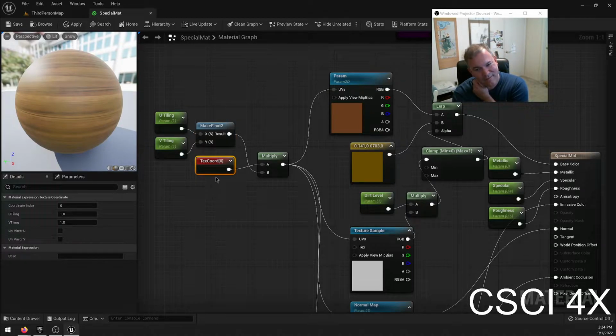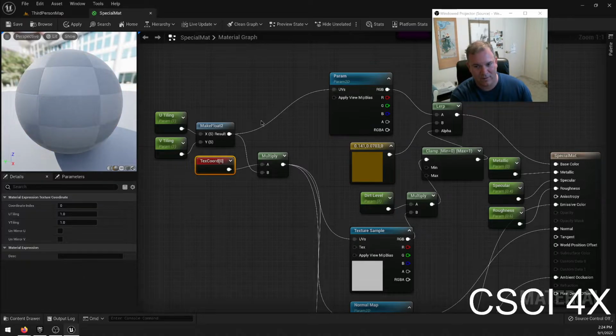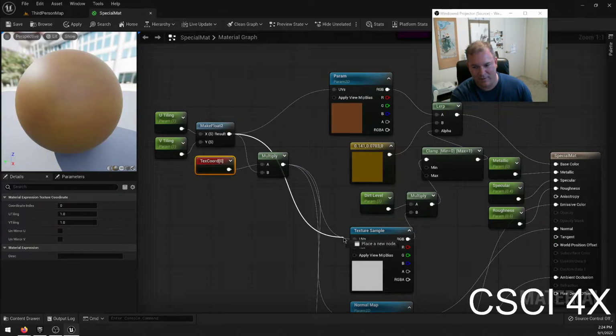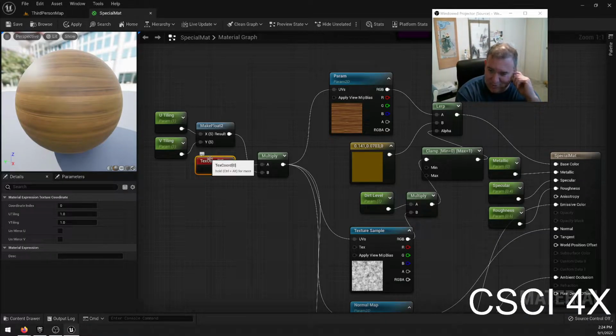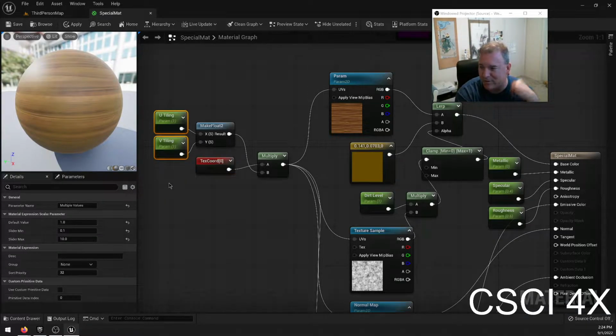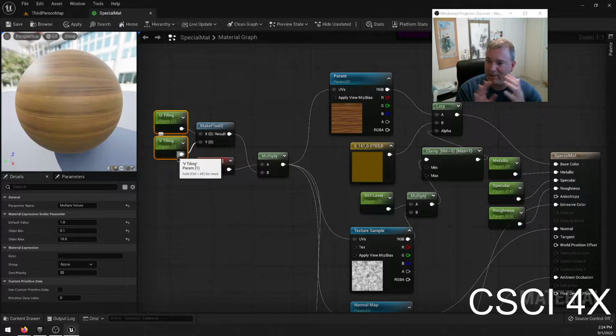But what would happen if we don't? We just did this. Would that work? Maybe we don't need texture coordinates at all. No, it doesn't work. All right. So we're multiplying the texture coordinates of 1, 1 times these parameters, and then this will allow us to adjust how many times the texture repeats itself horizontally and vertically.